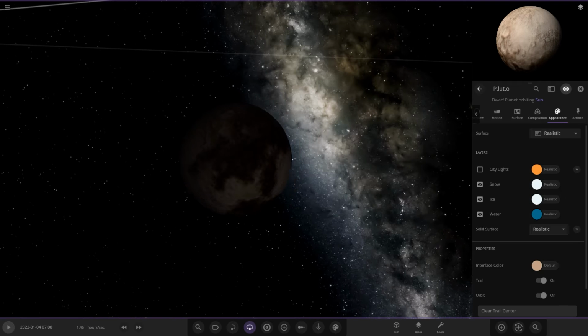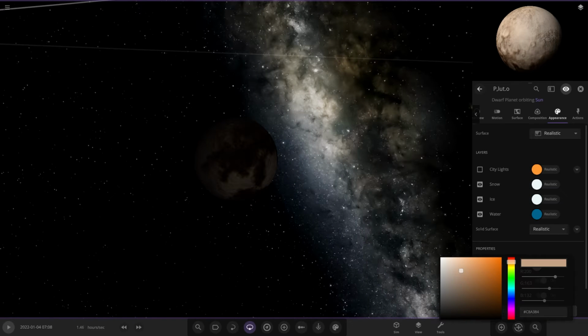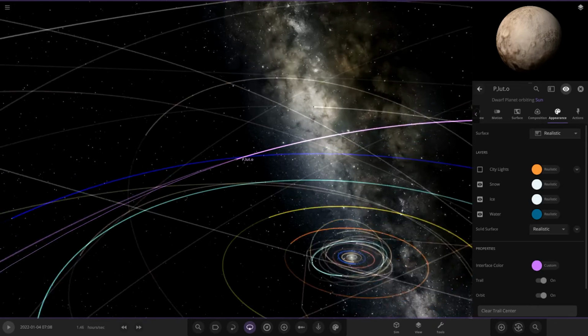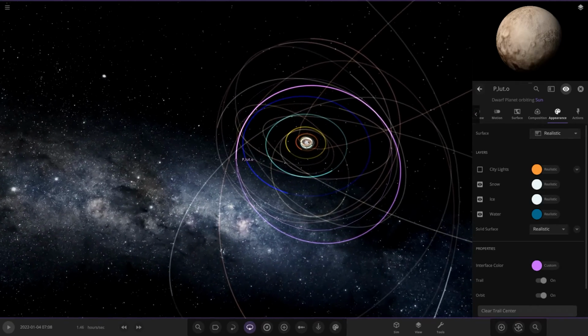So there you go. I use the colour purple to represent Pluto. So if we look at its orbit, I have it like that. Because when I've looked at a lot of diagrams, they always use purple to represent it.